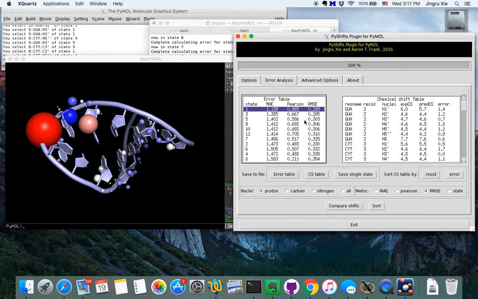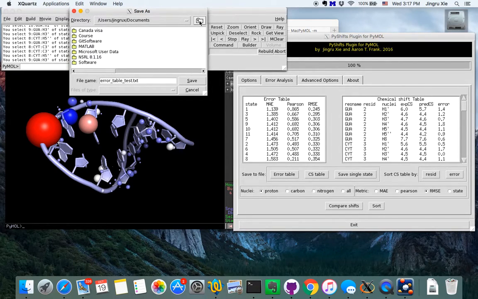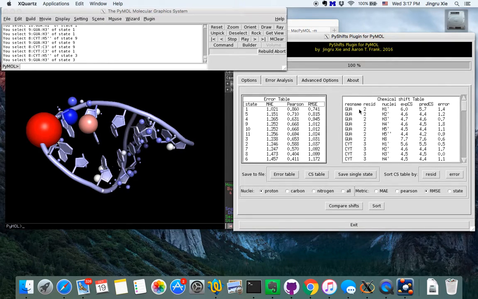And after you have visualized your errors, you can save the data you generate, like the error table, the chemical shift table and the save single state.